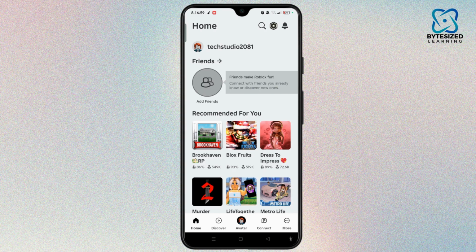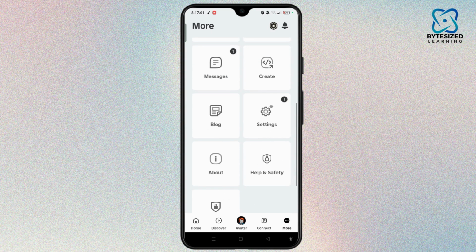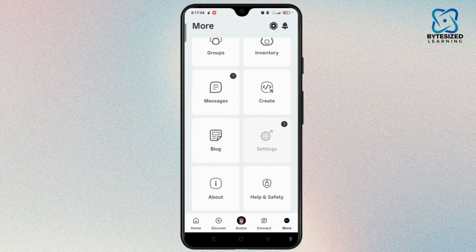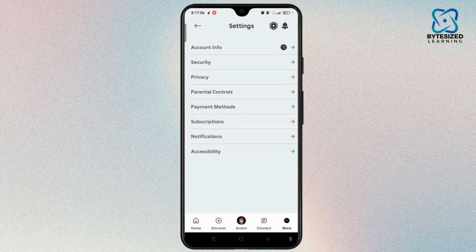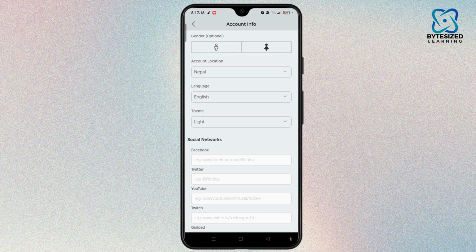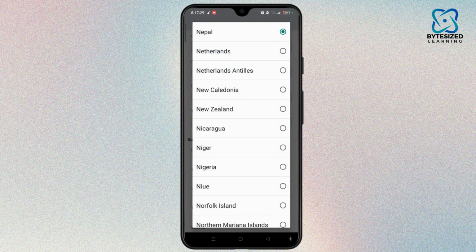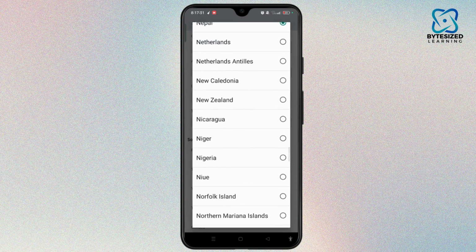bottom right corner of the screen, and on this more page you need to select the settings. On the settings page, select account info at the top of the screen, and on this account info page you have to scroll all the way down, and underneath the gender you will see account location. Since I haven't yet changed my Roblox location, you can simply select it and select another country here.